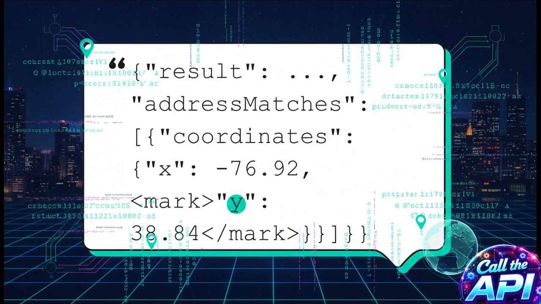This is what the API sends us back. Now, I know, it might look a little intimidating with all the curly braces and quotes, but it's really just a string of text. And if you look closely, buried deep inside, you can see the treasure we're after, coordinates with an X and a Y value. Our job is to pull just those two numbers out of this mess.